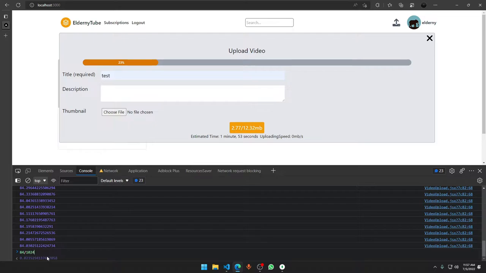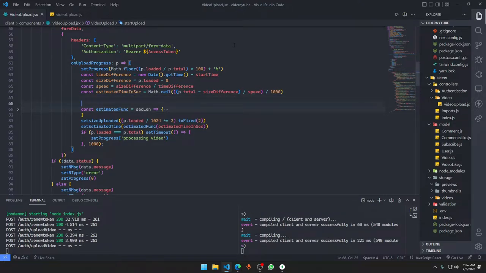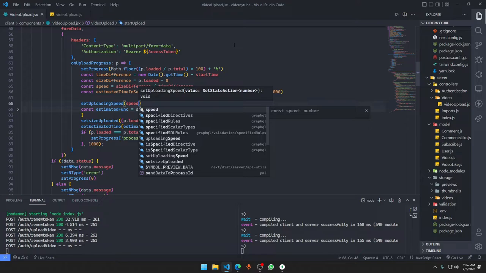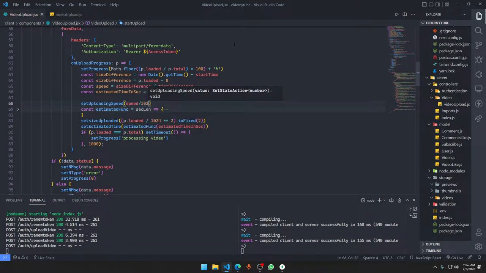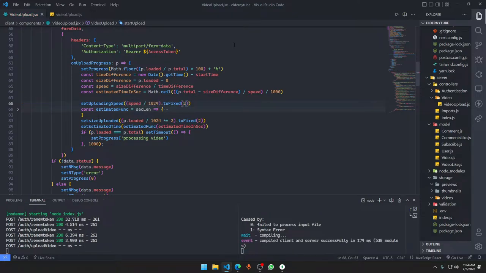Better divide by 1024. Yeah. It's a KB, kilobytes. Just say set uploading speed is going to be speed divided by 1024, toFixed, okay. And then we want to say MB per second.